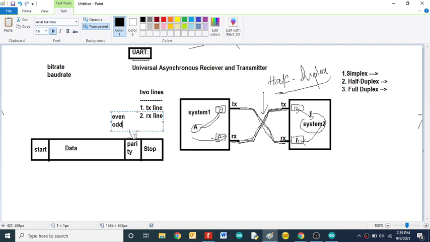If the number of ones is even, that is called even parity. The odd parity is nothing but the number of ones being odd. If the number of ones is odd, then it is the odd parity bit. After that, we give the stop bit for the end of the transmission.